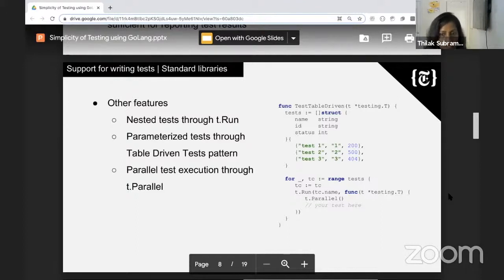So there are a few other features that I want to highlight that are part of the testing package. One such feature is a nested test or subtest. In this example, you can see I have one high-level test called test table driven, but within the for loop, I have another test called t.run. I have only one subtest in this example, but you could have multiple subtests. For example, I could have another t.run subtest.